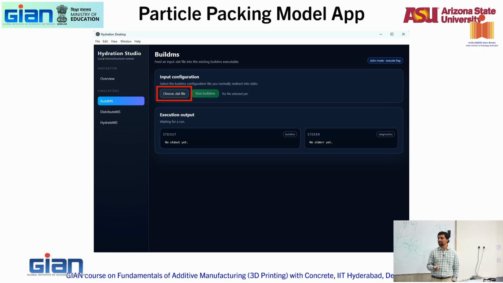so that the actual chemical reaction of hydration can happen, like water touching the particle. It should hydrate a certain way for cement, and slightly differently for fly ash and limestone. Distribute ms does those things, but we are not getting any output from this file, so we will only stick with build ms for today.